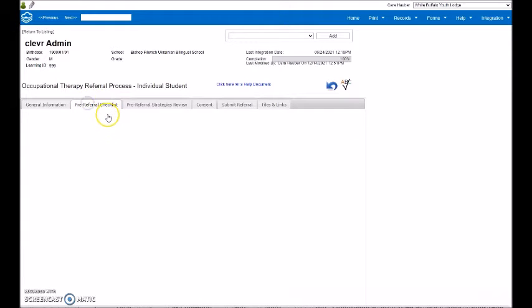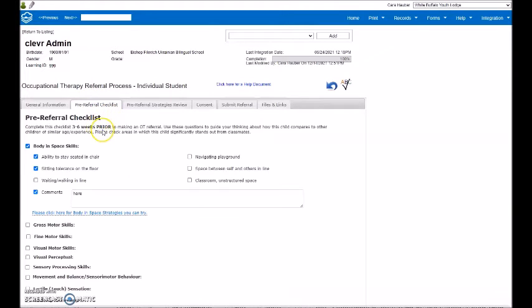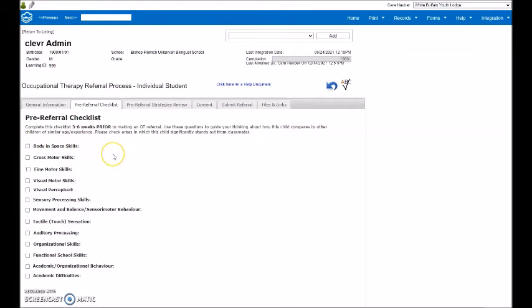The second tab is a Pre-Referral Checklist, and it asks that you complete this checklist 3 to 6 weeks prior to making an OT referral. And this is going to give you the chance to try some strategies that might cause this referral to not be needed in 3 to 6 weeks. This is how the page will open up.